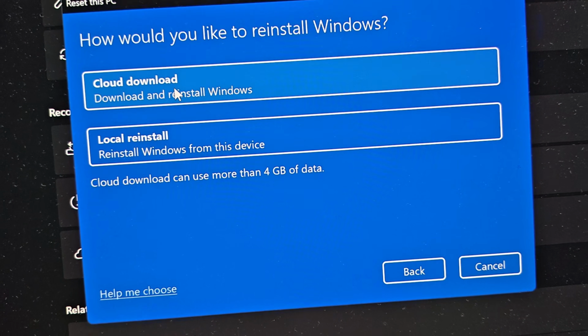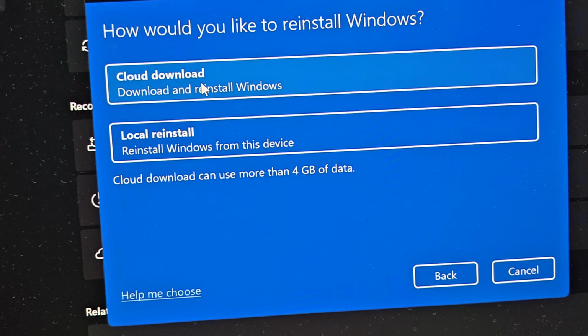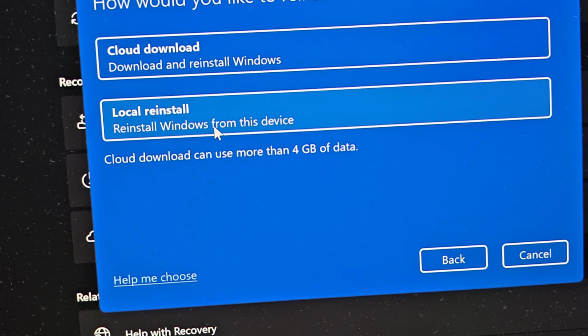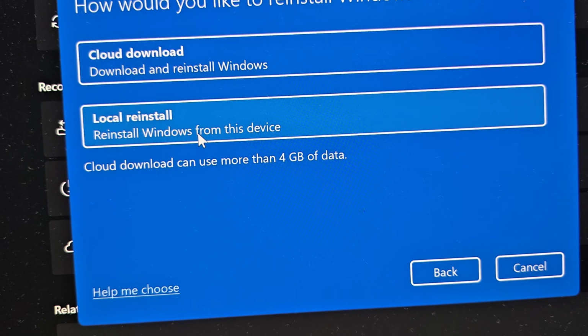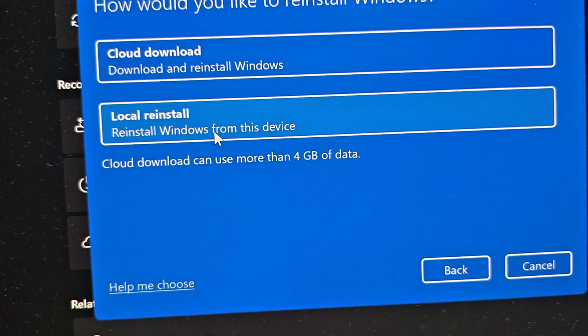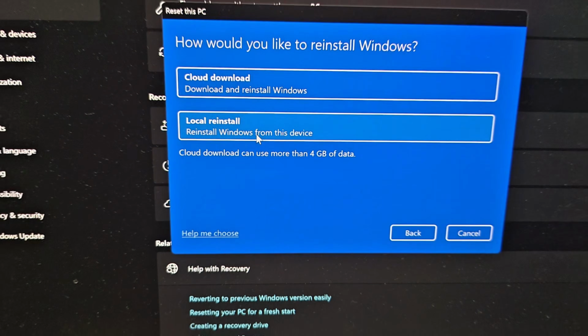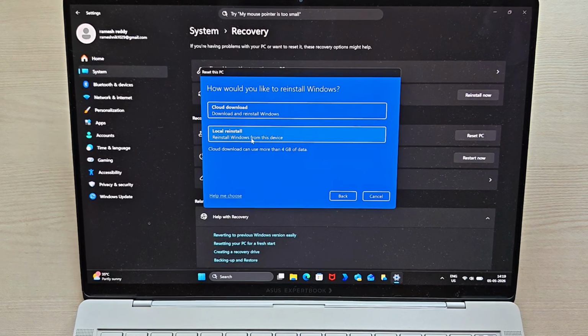The second one is Local Reinstall. This uses the Windows files already present on your PC. Use this if your internet is slow and Windows is still working normally. After choosing the option, review the settings. Then click Reset. Now wait for Windows to complete the reset.